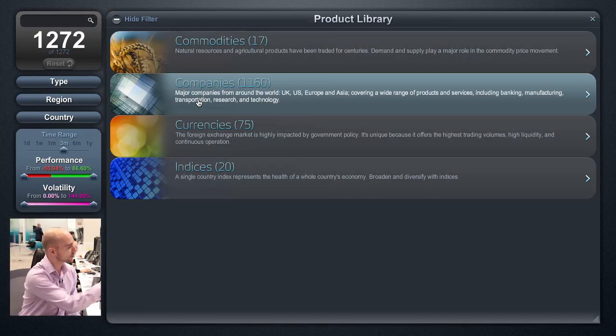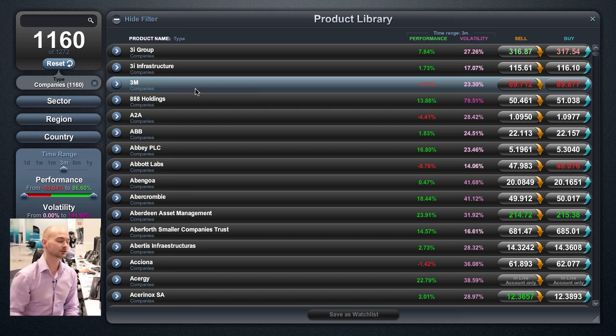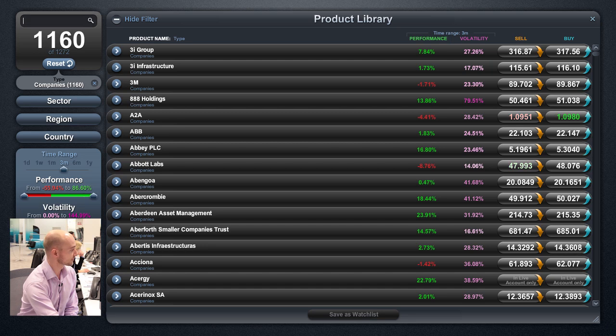If we then move away from commodities, very next on the list is companies. This is stocks and shares, not just from your local market, but from all over the world. If we have a little look at this in more detail, there are a rather large number of equities on there. In fact, there are thousands of them. So you can either search for what you're looking for using the search box up here, or you can use the filtering tool, which I'm going to cover in a second. The filtering tool, as I said, is very, very useful.